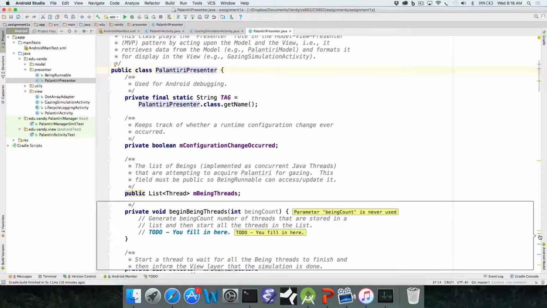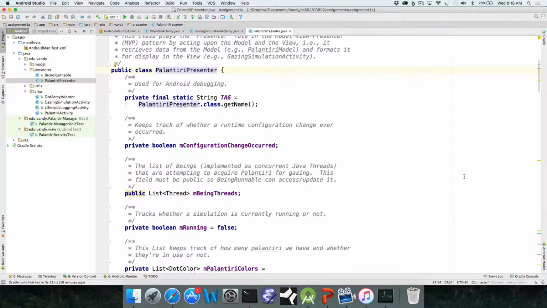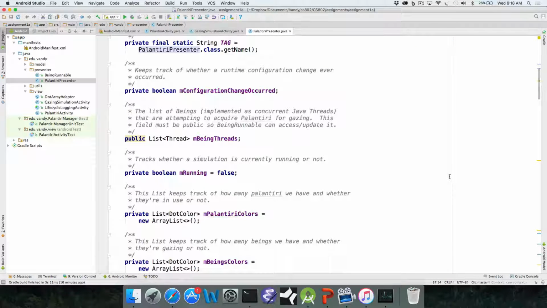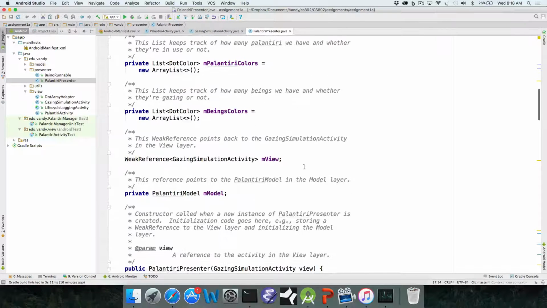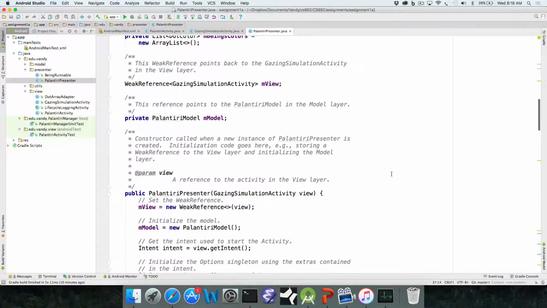You can see if you look at the blue down here, these are the places you have to fill in the to-do statements. Keep track if the simulation is running. We keep track of how many Palantiri we have and whether they're in use or not. Same thing for beings. Here's a weak reference back to the gazing simulation activity. We need this to be a weak reference because this can come and go, and we don't want to have a hard reference to it, otherwise the activity can't be garbage collected. We keep track of something called a Palantiri model. That's what actually keeps track of the state of the Palantiri.